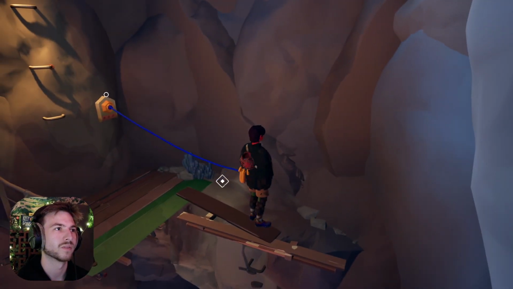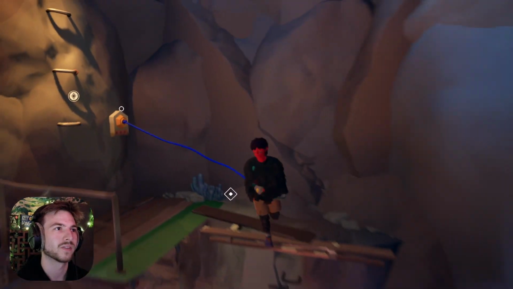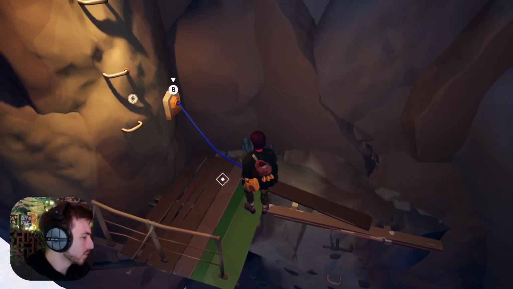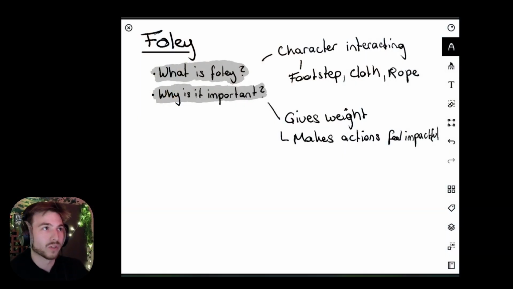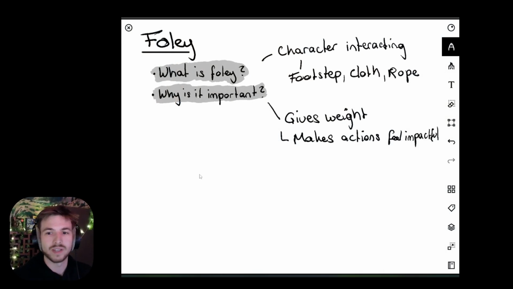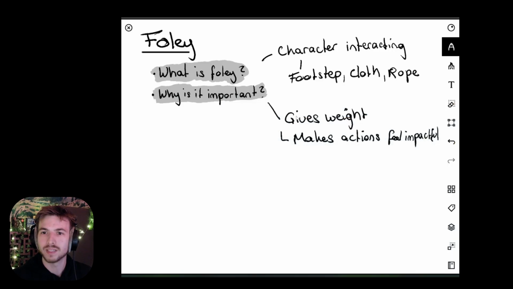Cool. So also the rope sounds super cool. But let's go quickly into how this actually works. One of the cool things is that the game is in fact powered by Wwise, and Wwise is an audio middleware. Basically what it allows us to do is to plug sounds in and create different behaviors.